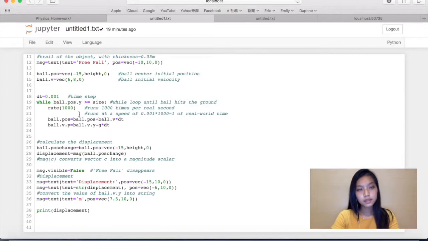So the time step is related to the rate. Rate means how many times the loop runs in 1 second. So if I set rate to 1,000, it means that this while loop will run 1,000 times every second. The time step represents 0.001 second, and we run it 1,000 times every second, so if we multiply these two numbers, we will get 1, which means the simulation will run at exactly the same speed as real-world time. But say, if we change the rate to 500, the product of these two numbers will be 0.5. This means the simulation will be running at half the real-world speed. Okay, let's change it back.